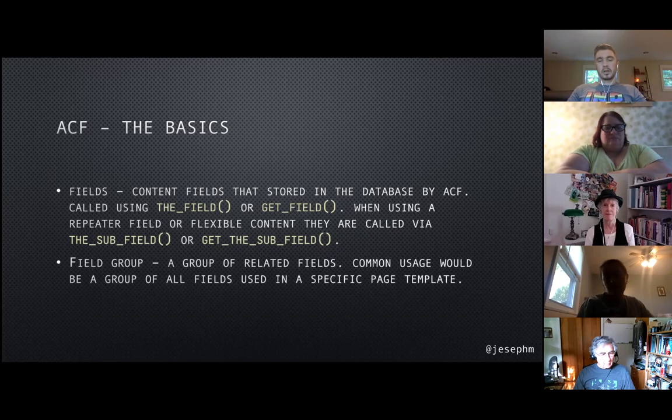Programmatically speaking, and I'll get into this deeper, fields are called in templates by either the_field, which prints the data, or get_field, which lets you reference the data. I'll get into the specifics, but when we're using a repeater or flexible content field, those become subfields. It's easier to show you later, but that's data that's stored within a set becomes subfields.